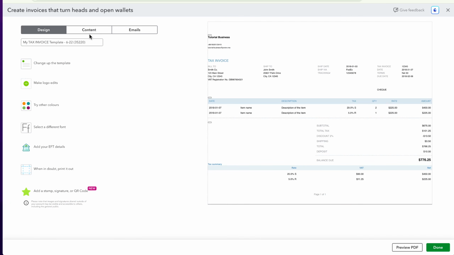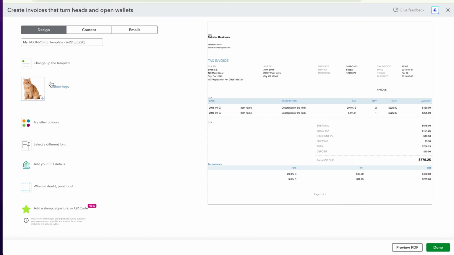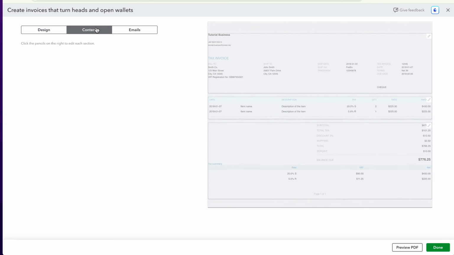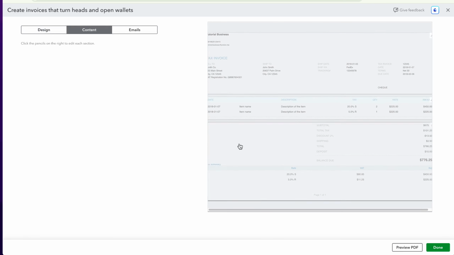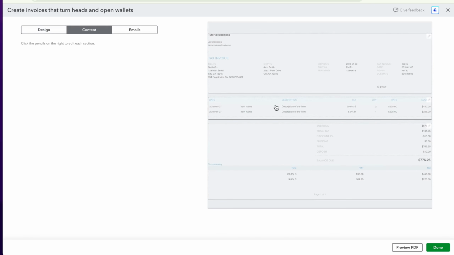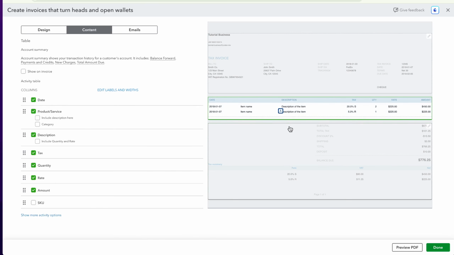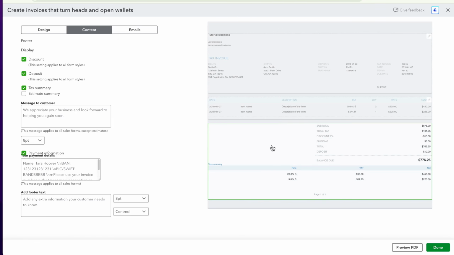Next, configure what information appears on your form. This includes customizing the columns and fields such as quantity, rate, or SKU. You can reorder these fields to prioritize the most important details for your business. Once you've set up the content, move on to editing the header and footer here. You can include essential company details, the form title, and any terms or payment instructions you want your customers to see. You can also add a friendly message to your customers.